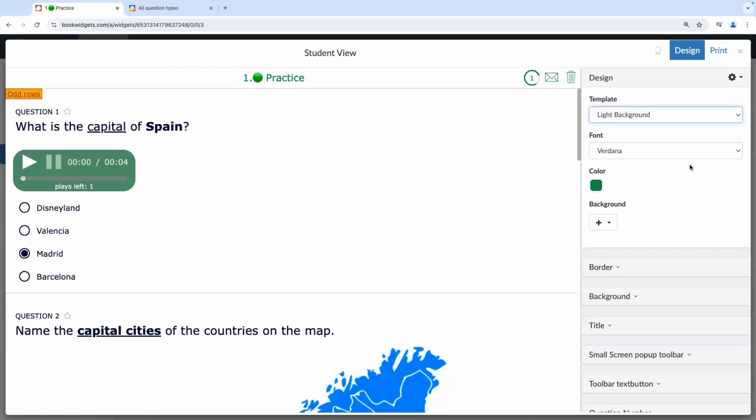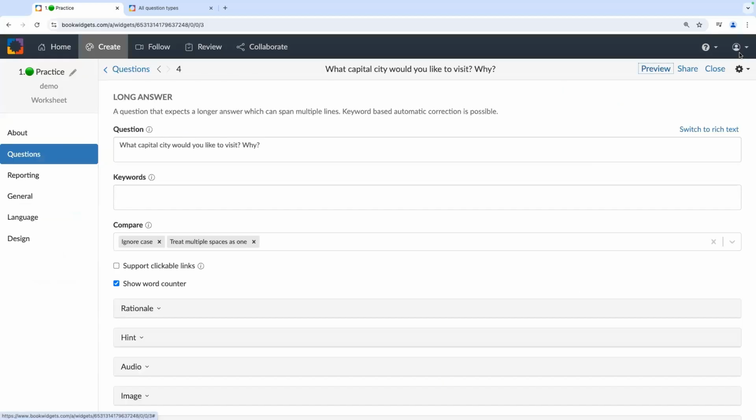Okay. Yeah, I'm fine with that. And let's go ahead and take a look at some other options within the widget editor. So my design's good. I'm going to exit out.